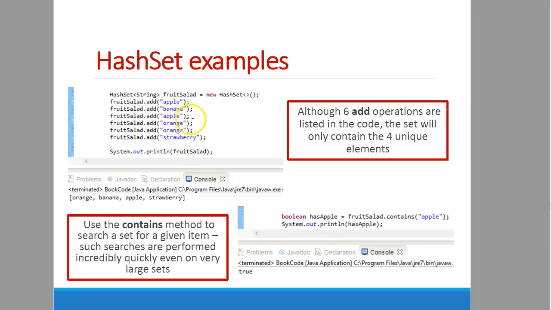So here's an example. We have to create a new HashSet. This is using the diamond operator, which I don't generally encourage my students to do because it's a shorthand for HashSet of String. This diamond operator here is shorthand for omitting the String. I prefer to have my students put String there so that they really understand what they're creating.